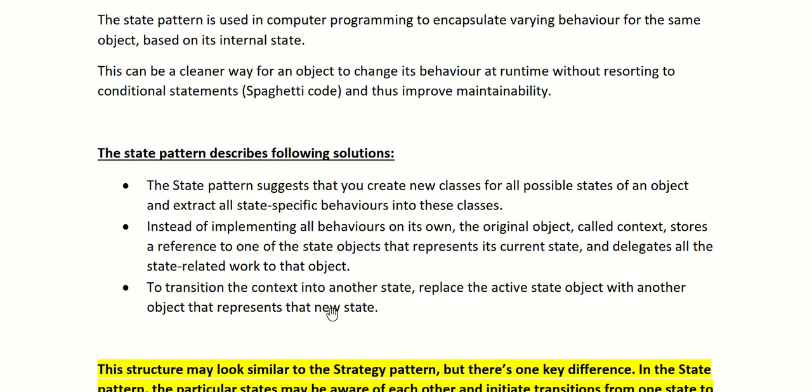So if there is any additional behavior that needs to be implemented, that behavior also needs to be extracted into state classes. I'm going to explain with the demo soon, but just for your information, I am giving an example of a television set. Instead of implementing all behaviors on its own, the original object, called context, stores a reference to one of the state objects that represents its current state.